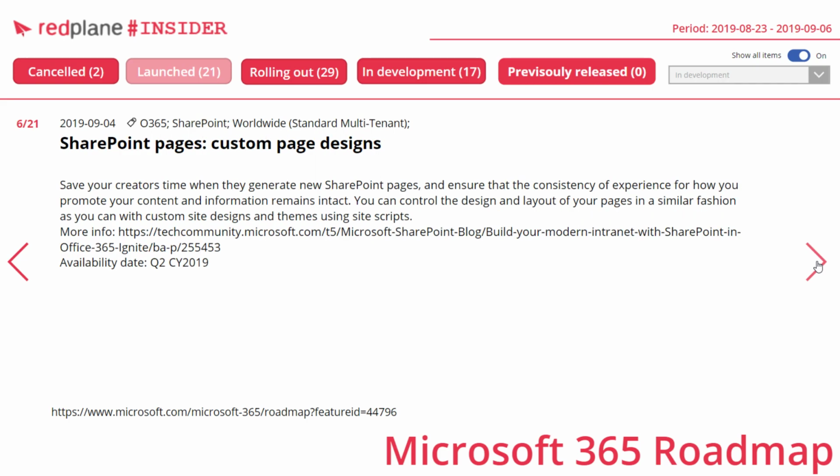We have the ability now to save and use custom page designs. So think of these as modern SharePoint page templates. So if you create a page template for a blog or a news item, then we can actually save this as a page design, and that can be reused across the organization. That's really, really useful. I'm quite happy to see that one come through.